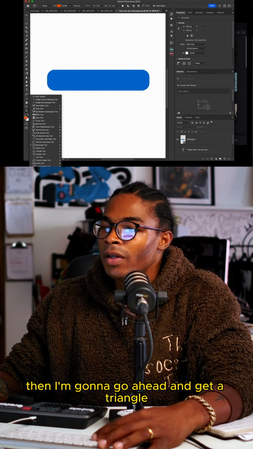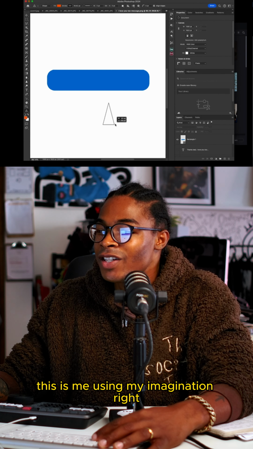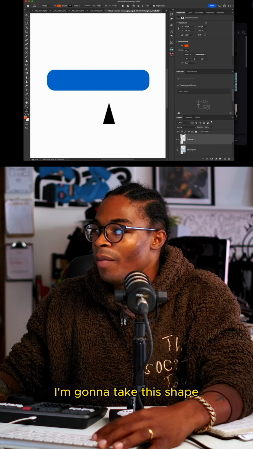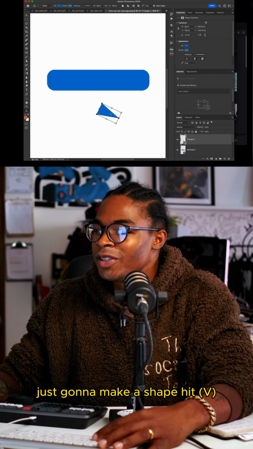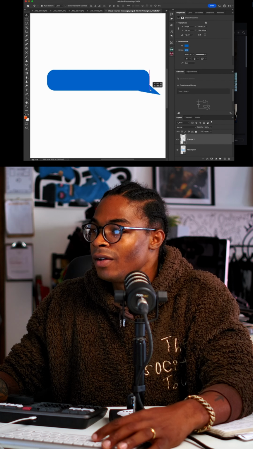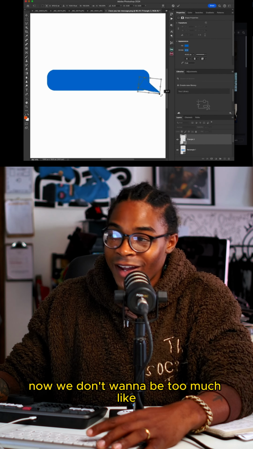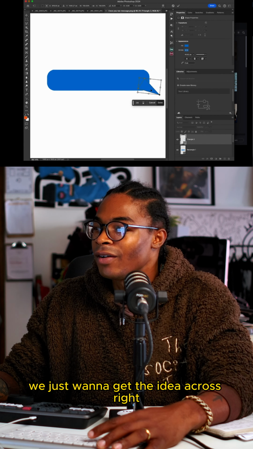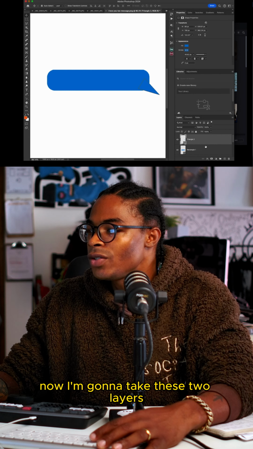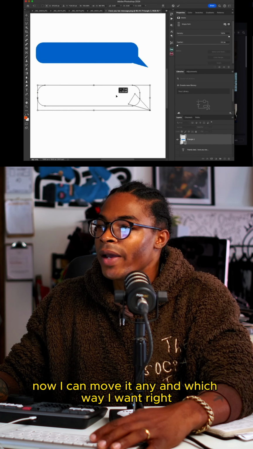we're not done yet. Then I'm going to go ahead and get a triangle. I'm just using shapes. This is me using my imagination, right? I'm going to take this shape, change the color of that as well, and then rotate it. I'm just going to make a shape. Hit V. Let's hit Command T. Now we don't want to be too much like the text message we all know of. We don't want to get sued. We just want to get the idea across, right? Now, I'm going to take these two layers and merge them, so that now I can move it any which way I want.